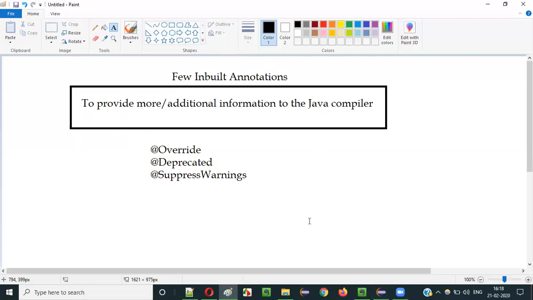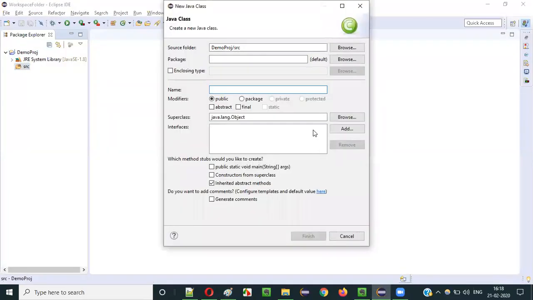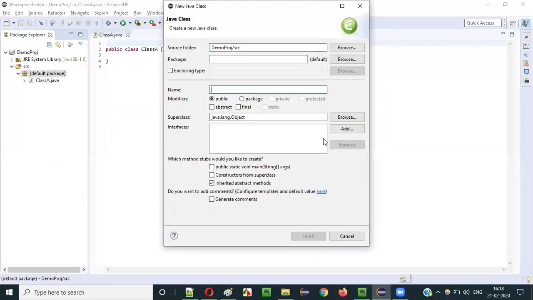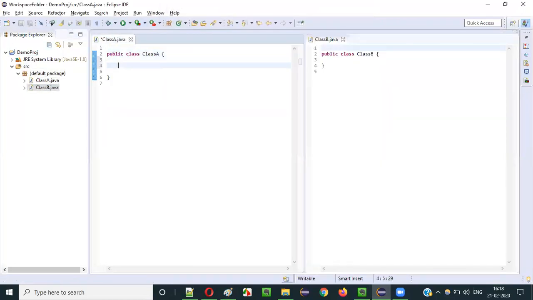So let's switch to the practical mode now. Let's create a new class, say class A. Click on finish. Let's create another class, say class B, and click on finish. And in this class A, let me create a method, guys. Public static. It's up to you whether you want to give static or not, that's fine. With or without, both are good.